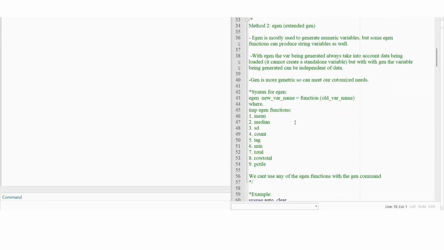So gen is more generic and can meet our customized needs. With egen, you're always using some egen function based on your data set. The syntax for egen is you write egen, you write the new name of the variable that you want to generate, then you will write a function here. These functions we'll see in a bit, and then you'll write the old variable name, whichever variable you want to apply it to. Important egen functions are given here as mean, median, st, count, tag, min, total, row total, percentile. We can see a list of all these functions that are available using help egen.